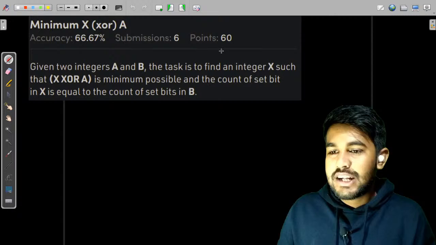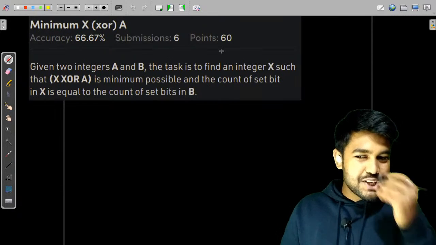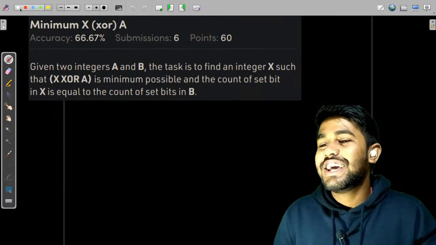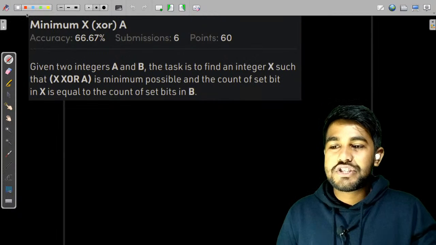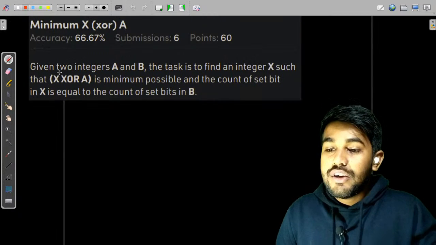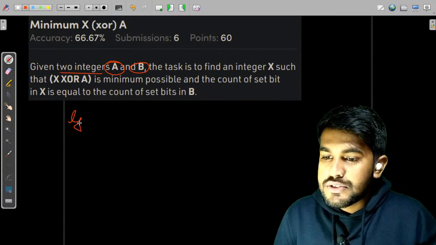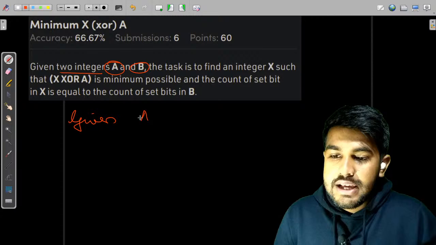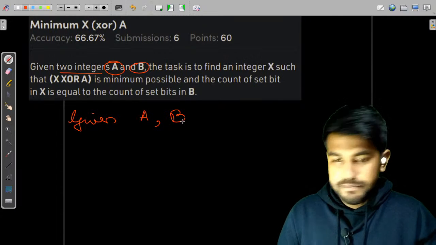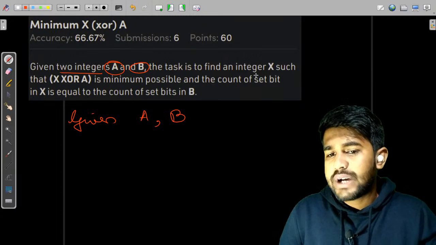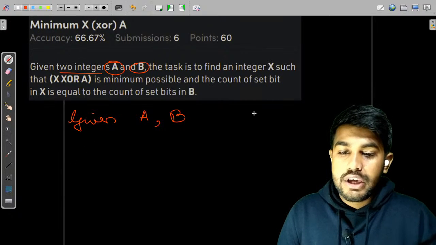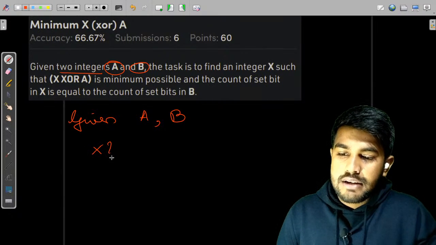Okay, let's move forward to the next question, which is very interesting. Let's write the question in short and we will understand it. We are given two integers a and b. So we would just write what is given: given is a and b. The task is to find an integer x. So we would just write x and a question mark.